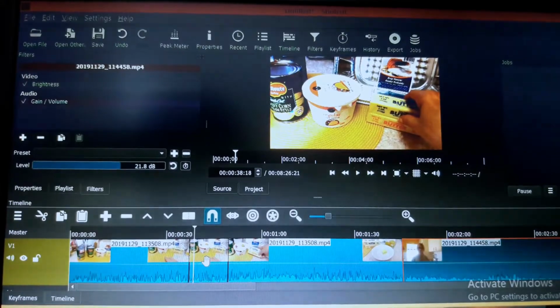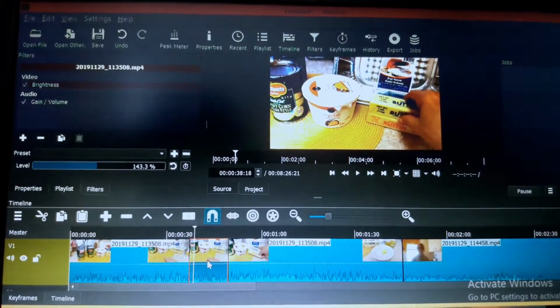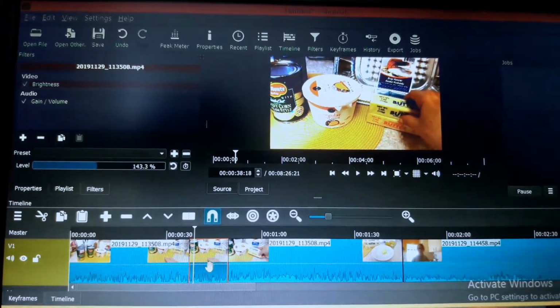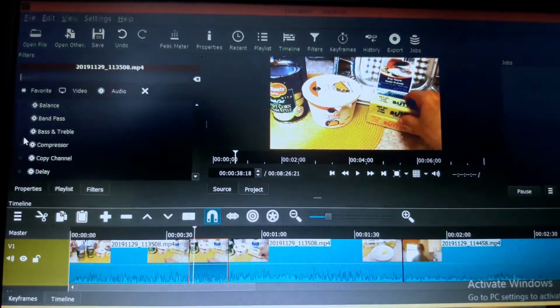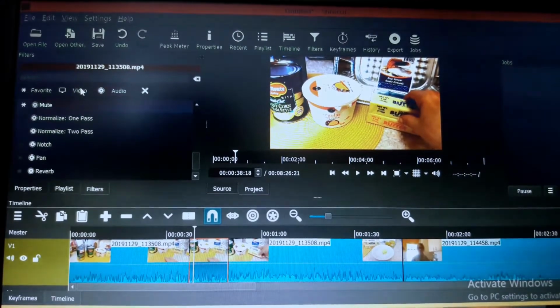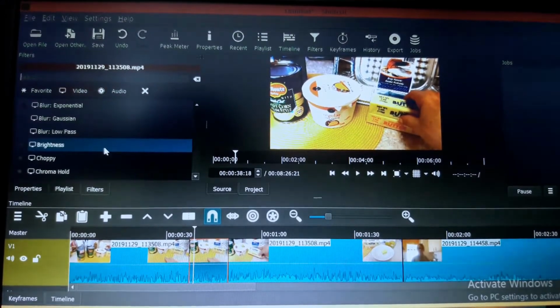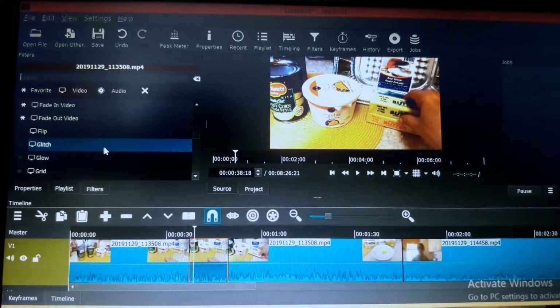Okay, and to zoom in, it's another filter. So you've got to click on that clip, and look for the filter that's going to be in the video, and it's called rotate.